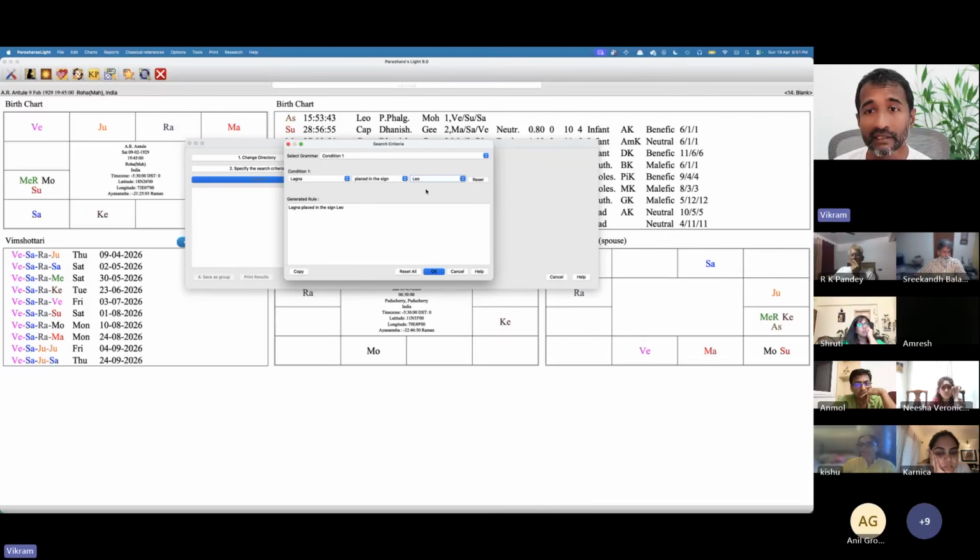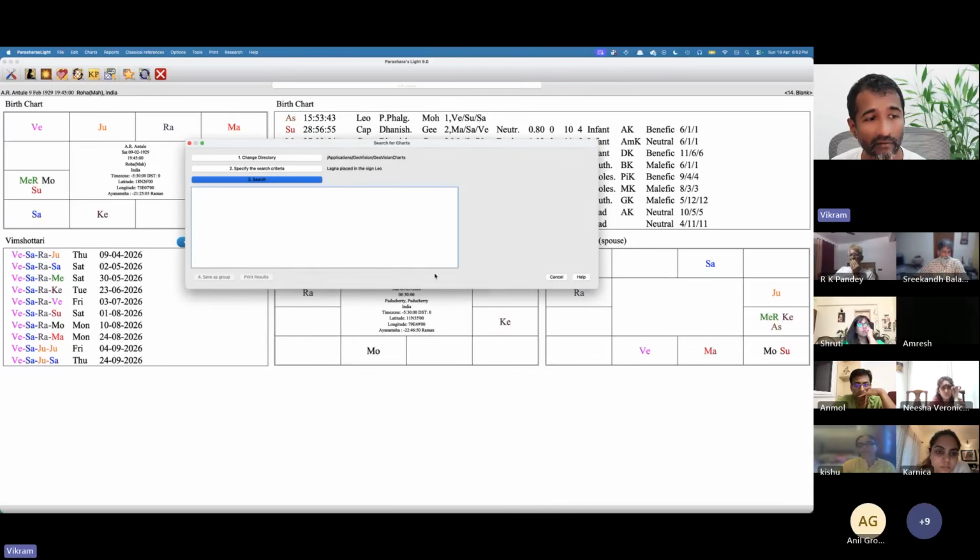Now the thing is, we can keep adding conditions. Now over here, this is the rule that it's going to search for: Lagna placed in the sign Leo. And I say okay. So that comes over here, Lagna placed in the sign Leo.